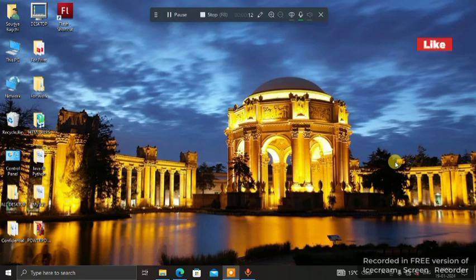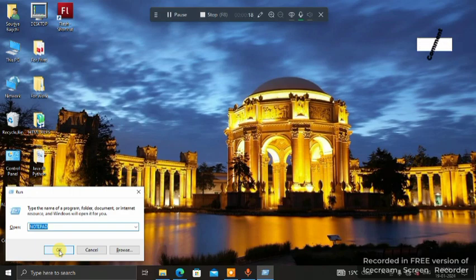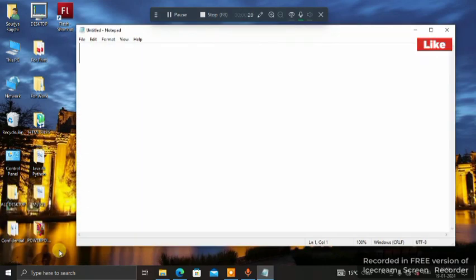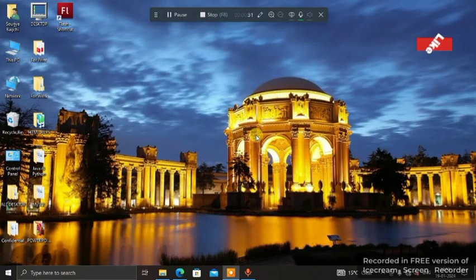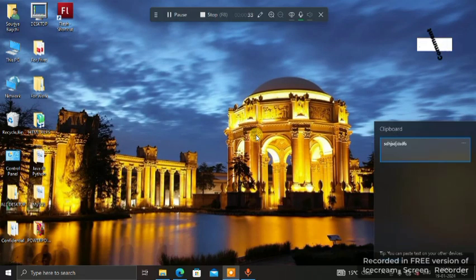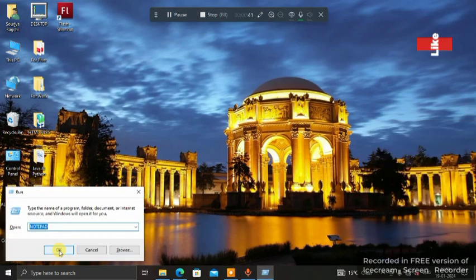So if I copy paste anything from anywhere, let's say if I press Windows key plus R, this will open your run button, the run command. And if I write something over here and select this particular text and press Ctrl C from the keyboard to copy, and if I press Windows key plus V, you can see that in my clipboard I have this particular text copied over here, and I can paste it anywhere if I want.